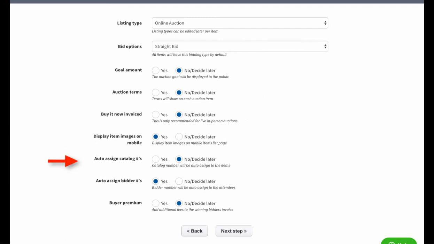Auto assign catalog numbers. You can either have our system automatically assign catalog numbers to all of your items, or you can leave this off and you can either choose not to have a catalog number, or you can add your own custom catalog numbers to each item. Auto assign bidder numbers. Again, this is for live auction features. You can have our system automatically assign a bidder number to every bidder that registers through your auction, or you can turn this off and you can assign your own bidder numbers.